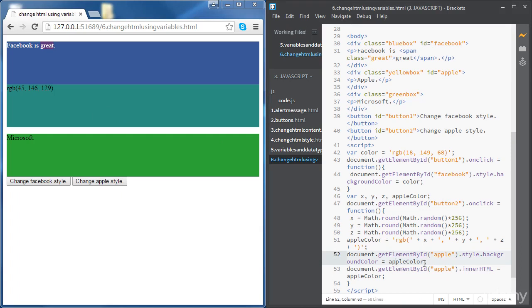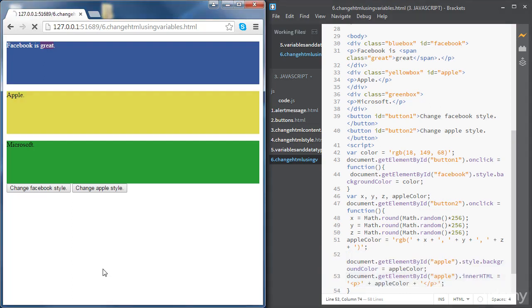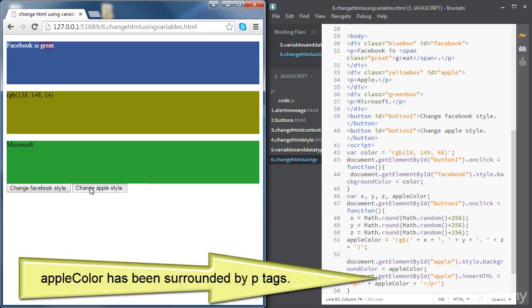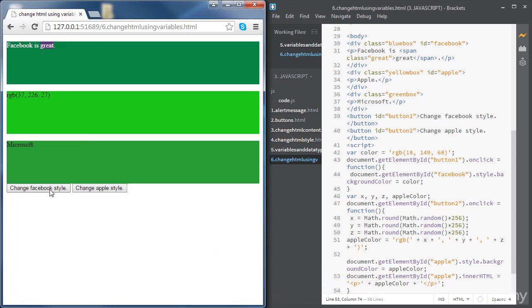We could try to use a paragraph as well. So we can try that. Okay, let's try now. Hopefully it will work. Yes, it is working. So that's better. We are keeping a paragraph inside the Apple div, and the Facebook button is working as well.